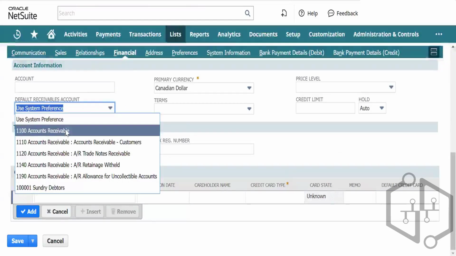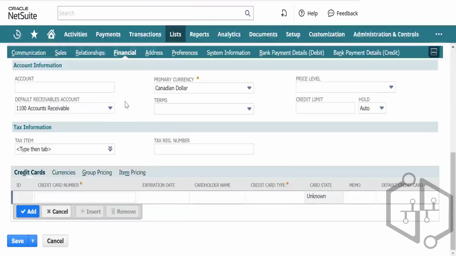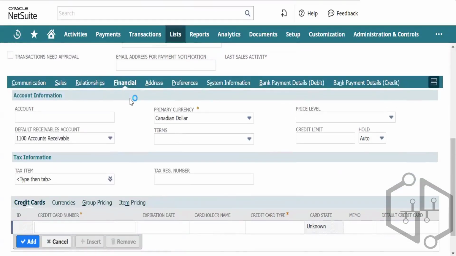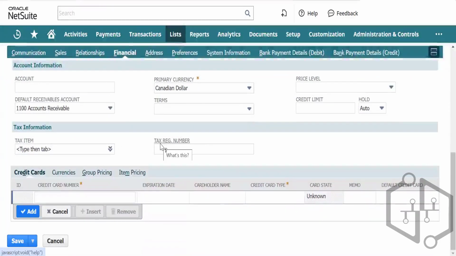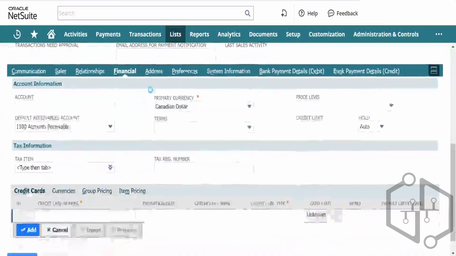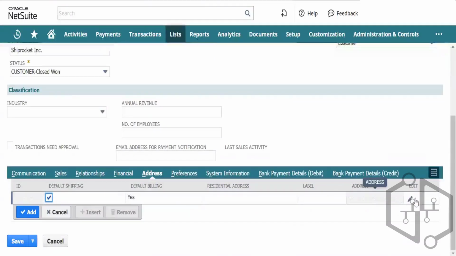Default receivable account, receivable. If we have the tax information of the customer, we can tag it here, like tax registration number. Address, we can enter.